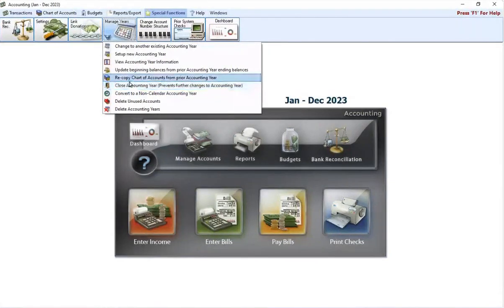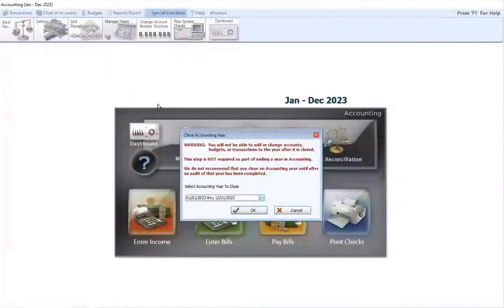Okay. Closing an accounting year. I know that we had some folks that had some questions about that. Closing an accounting year is optional only. This hard closes a year. This is the only hard close we have in the software. We don't have a hard close for the month. We have an annual hard close, and it is not required by the software. Okay. This function is simply optional.